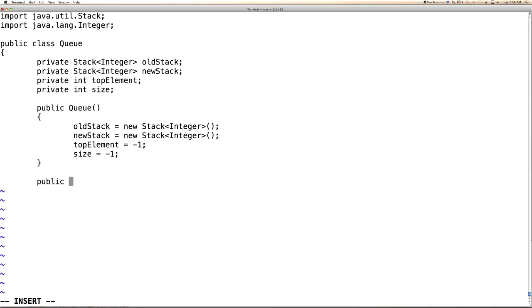So public boolean NQ, which takes an element. Over here we'll have a boolean for the return, so let's say it is initially true. There could be exceptions, so we would wrap this with try catch blocks. And we are going to push the entry into the new stack.